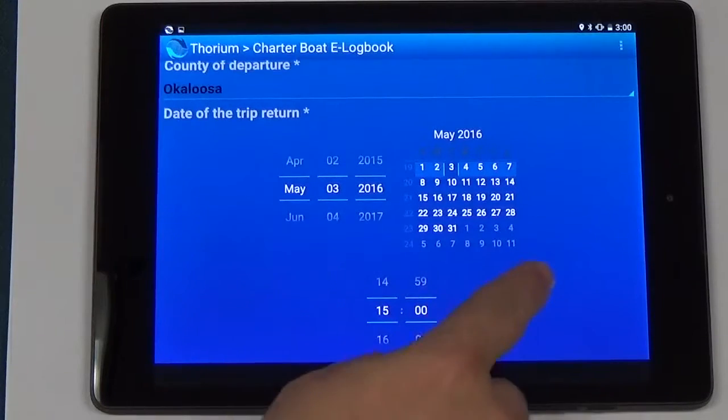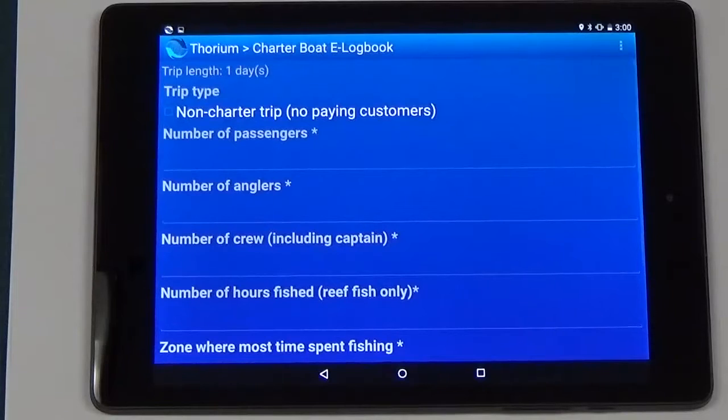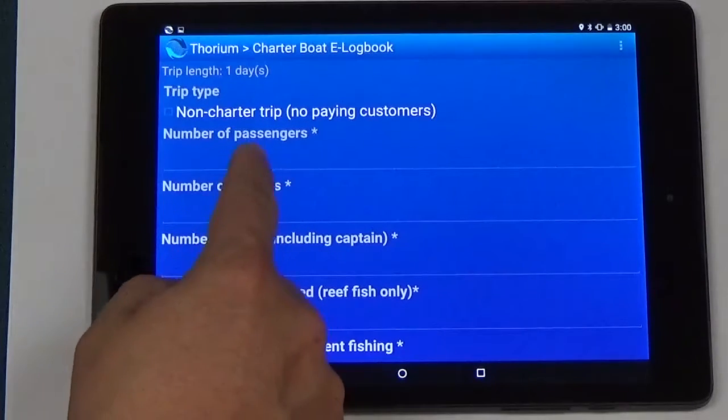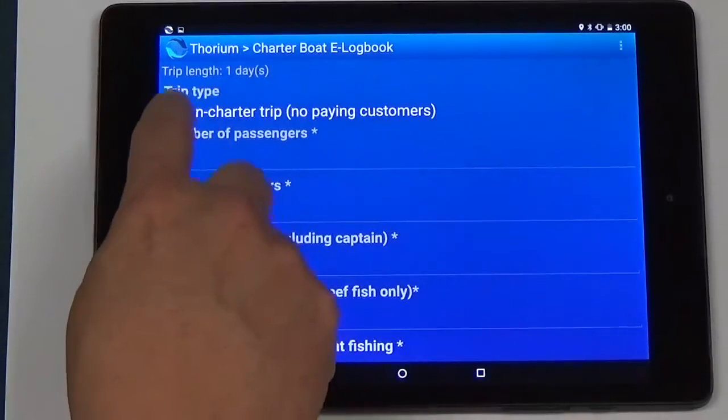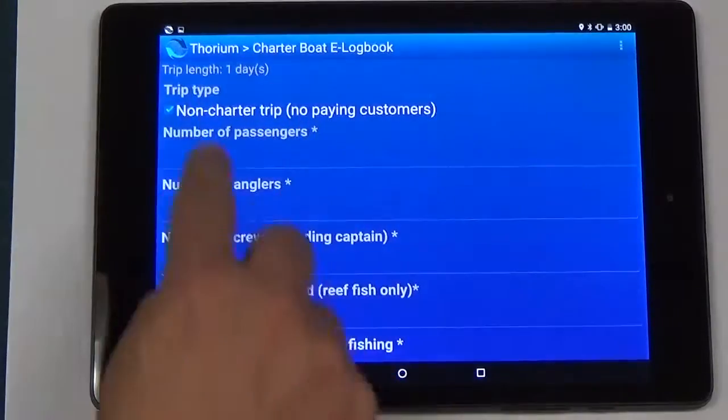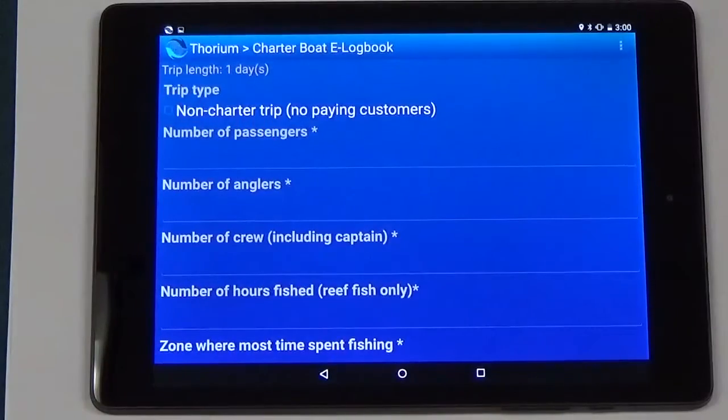As we swipe to the next page, we'll fill out some information about the actual trip itself. The first element here is a non-charter trip. If you're going out just fishing personally or you're not fishing at all, you can check this box to say this is a non-charter trip. In this case, we'll leave it unchecked, though it's a charter trip.